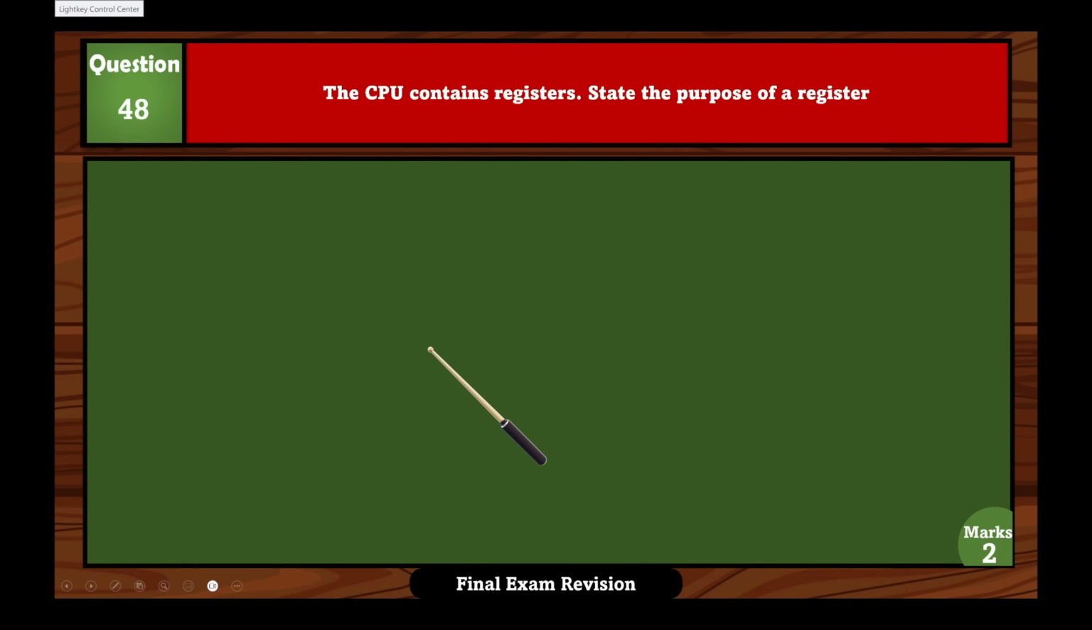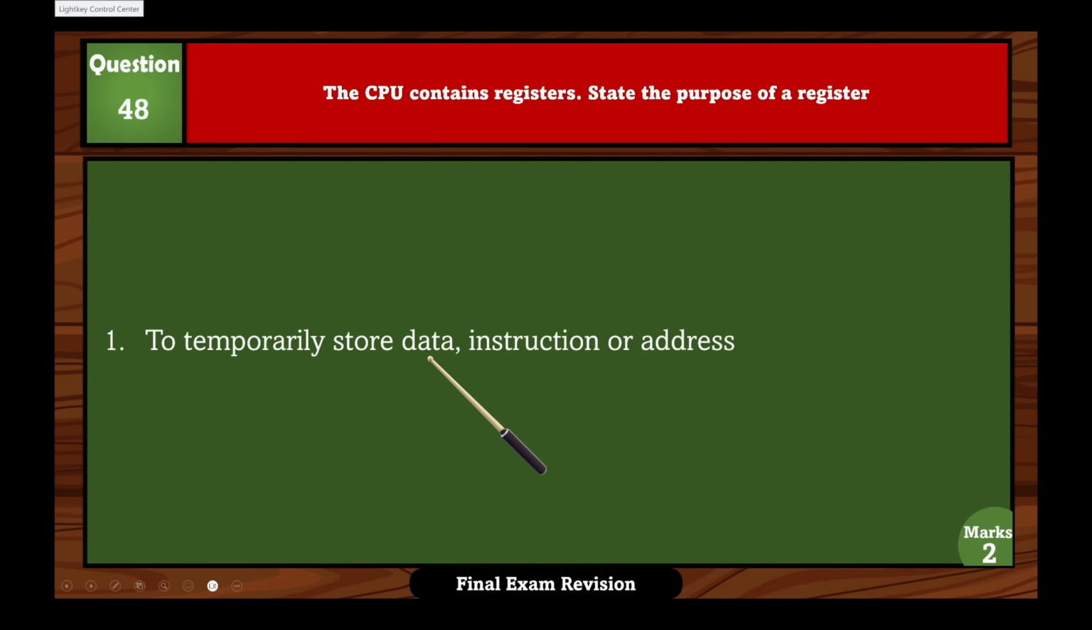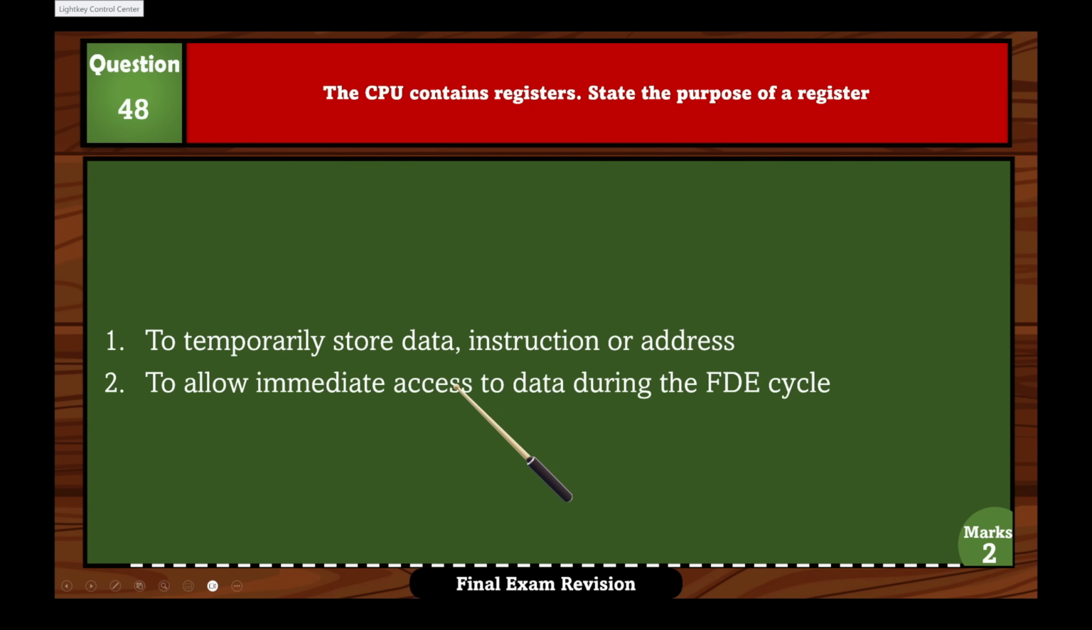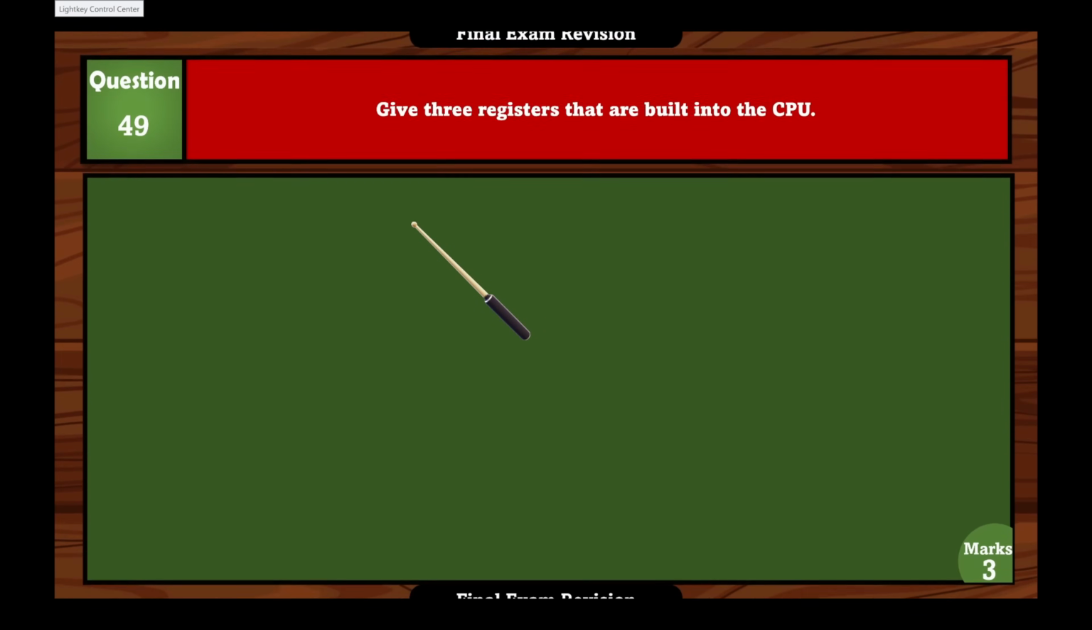Question number 48. The CPU contains registers. State the purpose of a register. So what is the purpose of a register? It is to temporarily store data, instruction, or address, or to allow immediate access to data during the fetch, decode, and execute cycle.